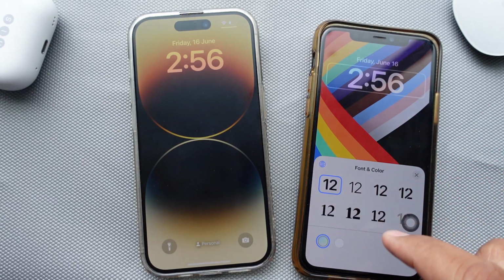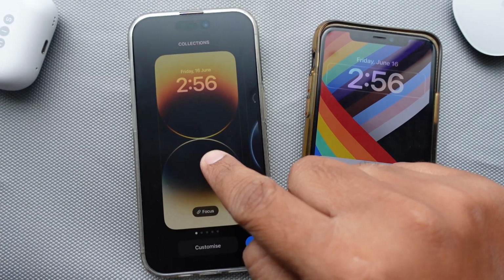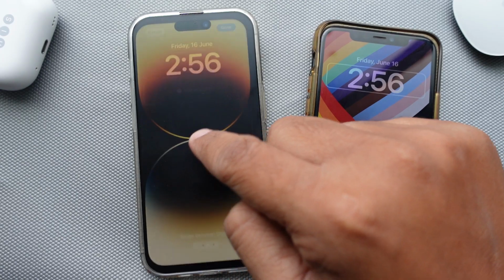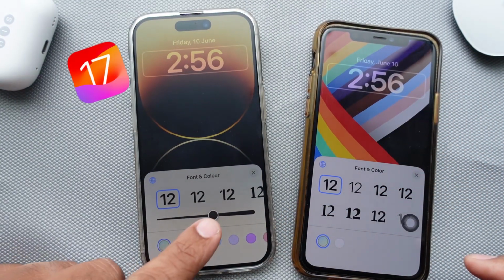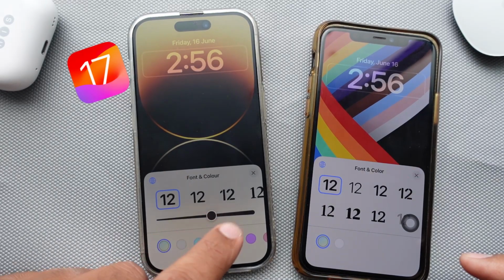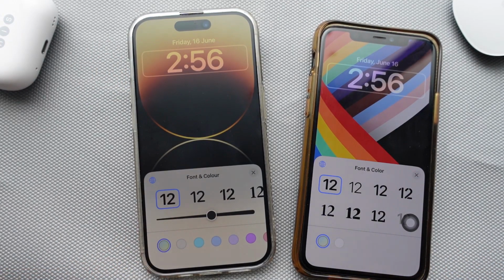Now let's see my iOS 17 running iPhone. Press and hold on the lock screen and go to the customize settings screen. Tap on font and I get a screen that looks like this. A little slider to adjust the thickness of the clock font on the lock screen.